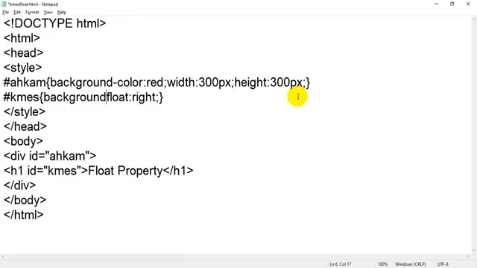Are you getting it, students, what I am trying to do? Actually, I don't want to move the whole div tag. I want to float the h1 element only, and the h1 element is a child element inside the div tag. This property is just to create a box, that is the div tag. I have given the background color and the size, nothing else. But here I have added float and I have added a value of right.